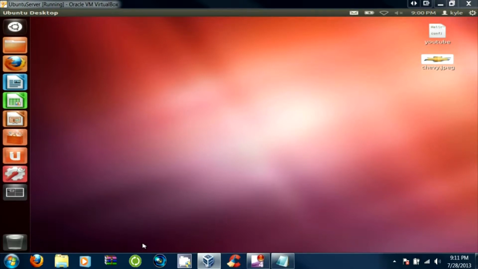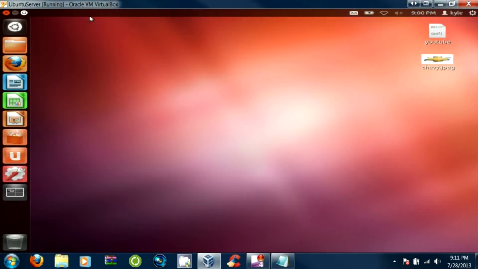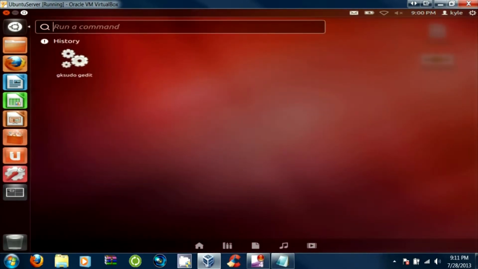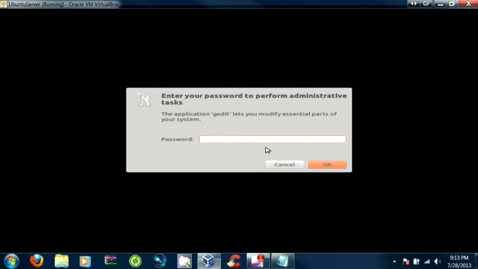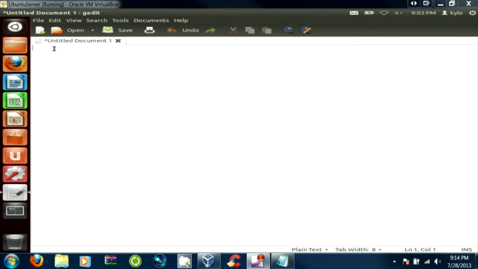First, let's start by pressing the Alt key and the F2 key at the same time. Alright, now we gotta type gksudo space gedit and then hit enter. And it's going to ask you for a password in a minute. Alrighty.